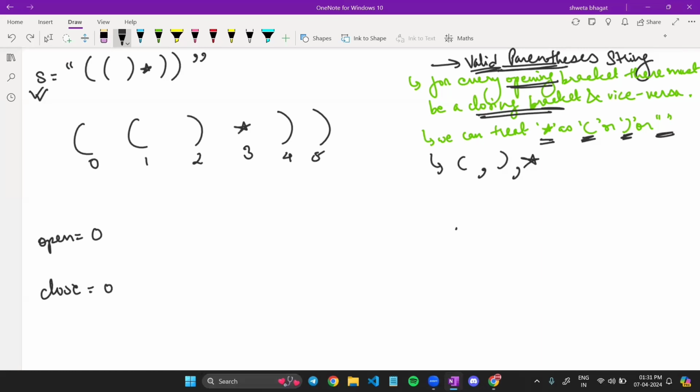Similarly, this close will keep track of the count of the closing bracket and the count of asterisk. Now, why the count of asterisk? Because we can have a case like this in which we will have to treat this asterisk as a closing bracket, correct? So that's the reason why, while calculating the opening bracket and the closing bracket, we will count the opening and the closing bracket along with the count of the asterisk, correct? So let's first find out the count of the opening bracket, correct?